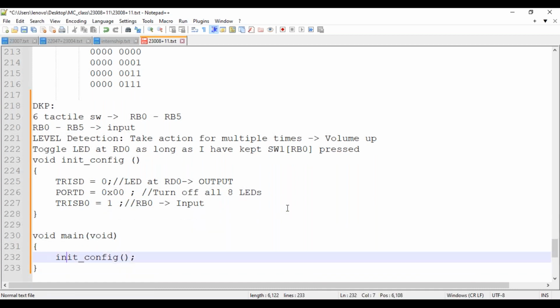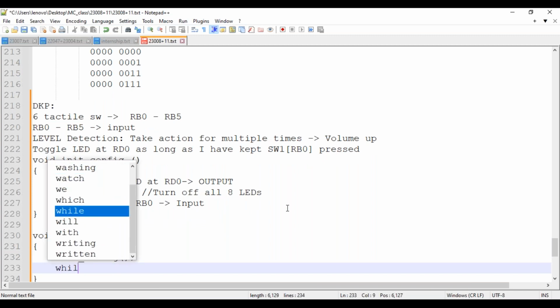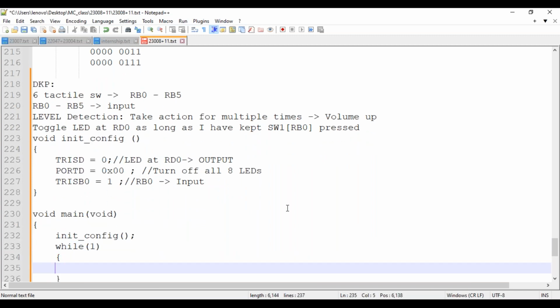Now coming back to the main function. I will first go with the while(1). Now being inside while(1), first I have to check whether I have the RB0 pin pressed. So I have to check if I have pressed the switch which is connected to the RB0 pin. So how to check that?